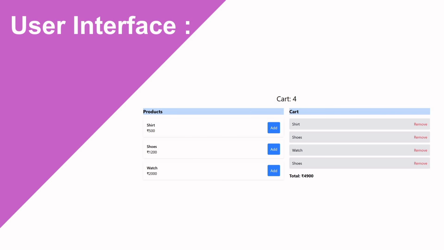And this is our minicart system where we can add products by clicking the add button. We can calculate the total price, update the cart count displayed at the top, and also we can remove added products by clicking the remove button. So let's implement this same minicart using Angular 21.